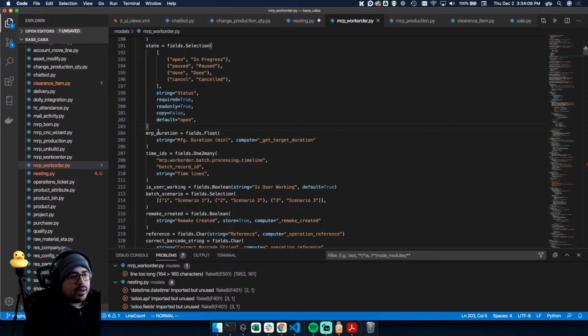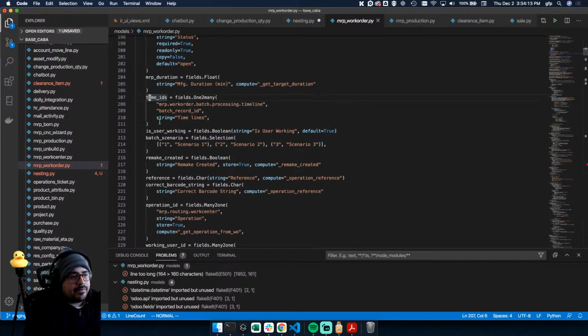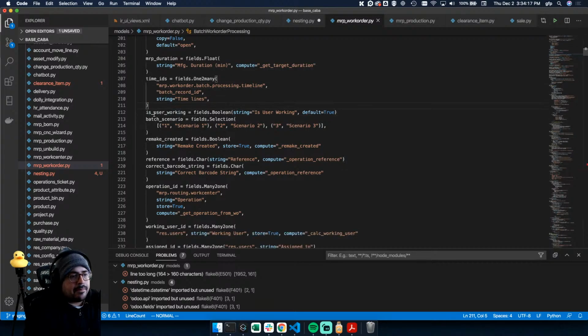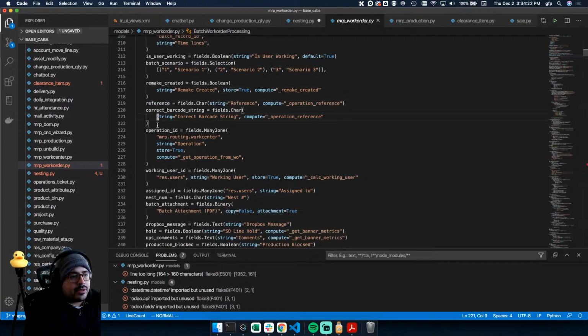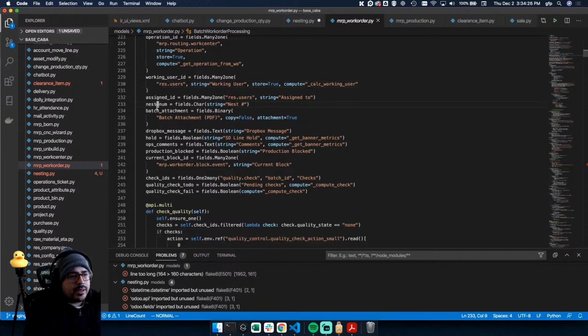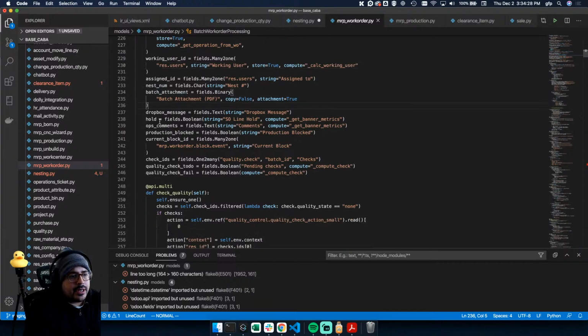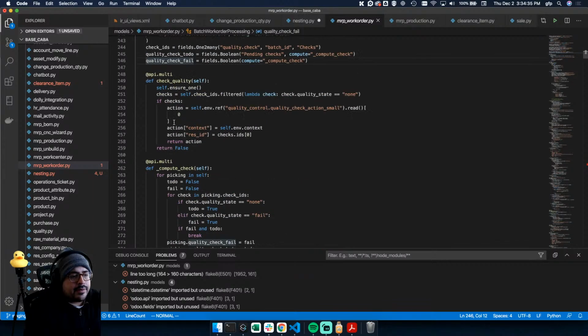Okay. MRP duration, time IDs. Not sure if I want to add that stuff yet. We'll see. Is user working? Batch scenario. Remake created. No. Reference? Probably not. There's a lot of stuff here. Operation ID, nest number. Batch attachment. Drop. No. Okay. So I think that's it for now.